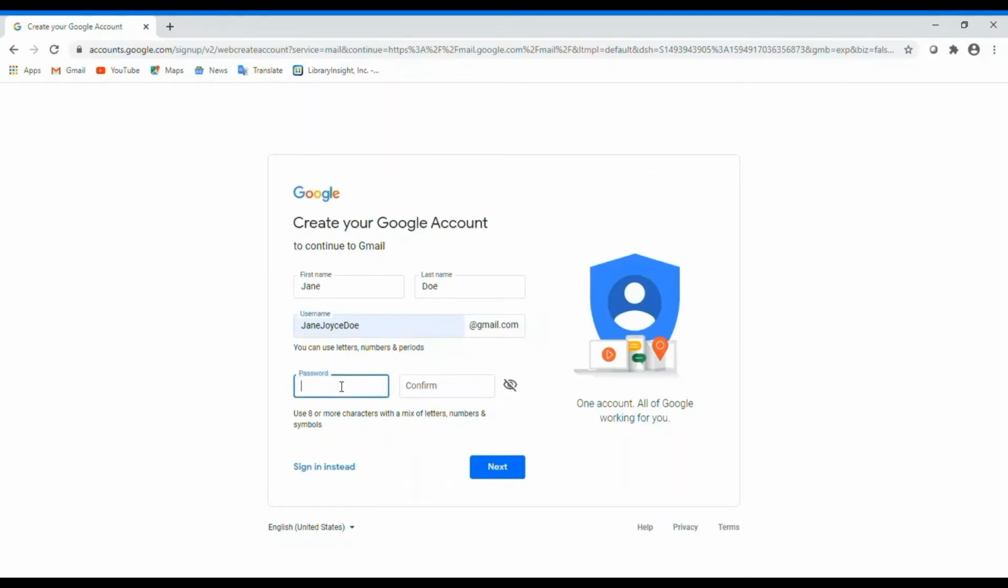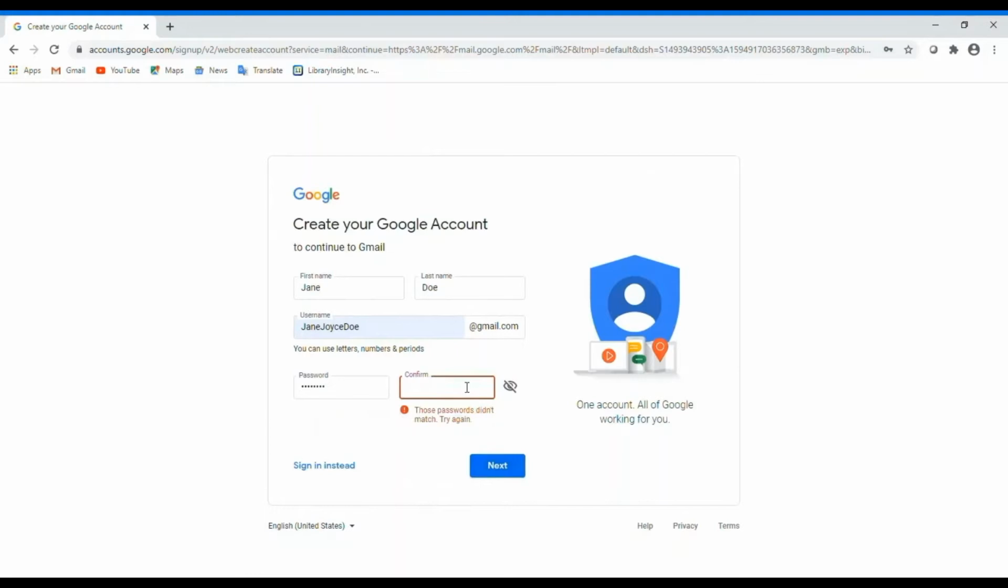And your password should be at least 8 characters, a mixture of letters, numbers, and symbols. The more complex, the better it is. You don't want anybody to be able to guess your password to have access to your account. Okay, once you put in that information, you want to hit Next.